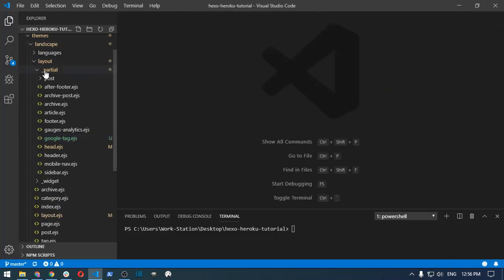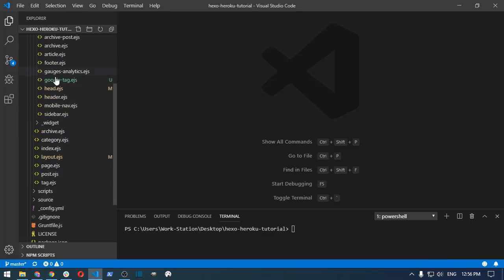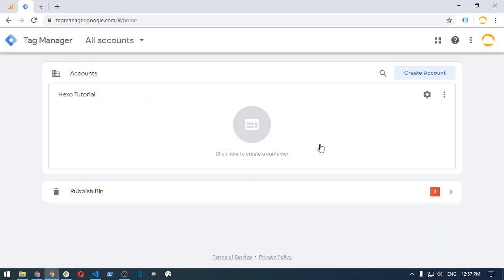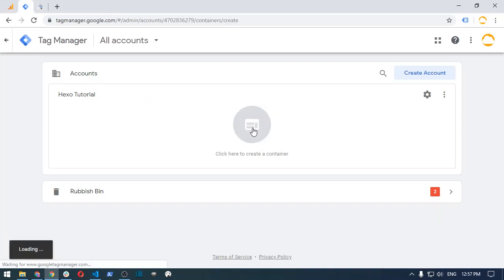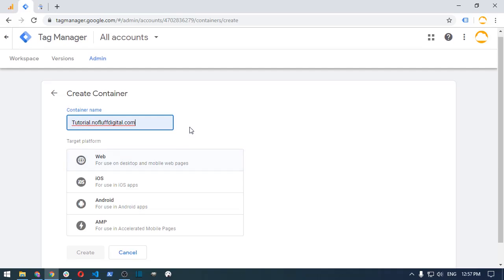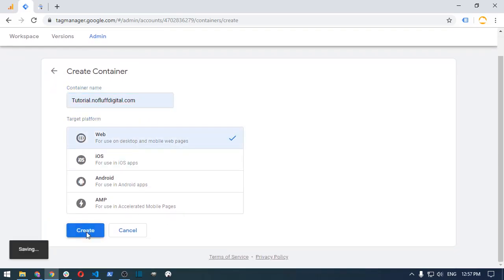The only other thing that we have to do is in the config file for our theme. We'll rename this to Google Tag, and we'll have to add in our code as well, which will be from our container. I haven't created one, so I'll go ahead and create one now. This is for tutorial, it's for web use, and we'll go and create that.